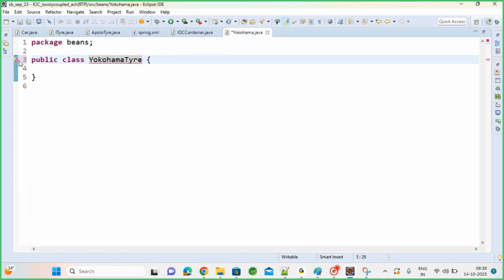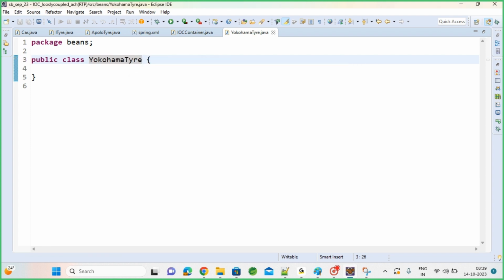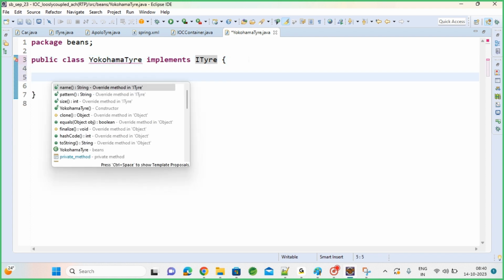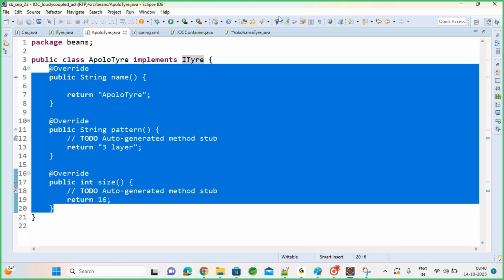Yokohama tire, Japanese tire brand it is. Now let's implement that tire as well.